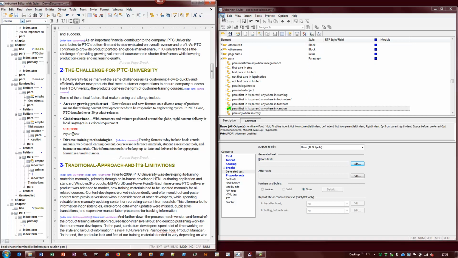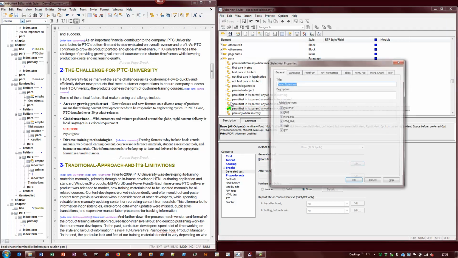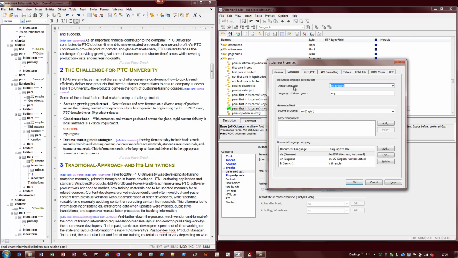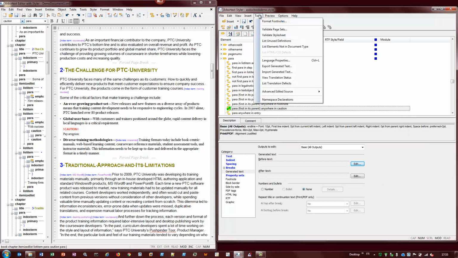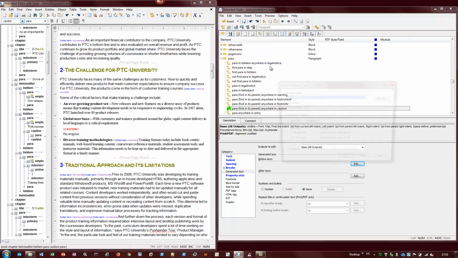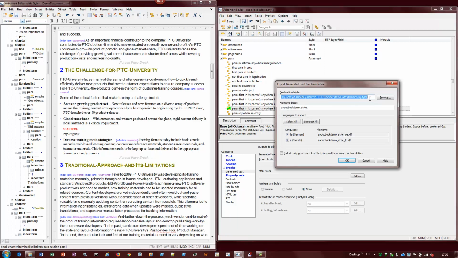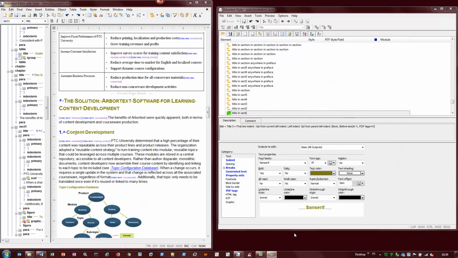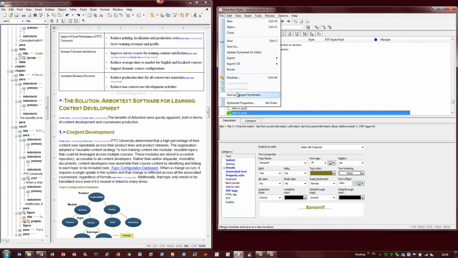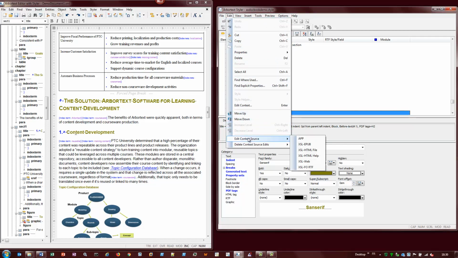Interestingly, for this kind of generated text, I can manage the languages so that my style sheet will be multilingual and will be used for formatting content in multiple languages. And I have a way here of exporting all the generated text defined in my style sheet into XLIFF files, which then can be sent to translators and which can then be re-imported into the style sheet so that my style sheet is really multilingual.